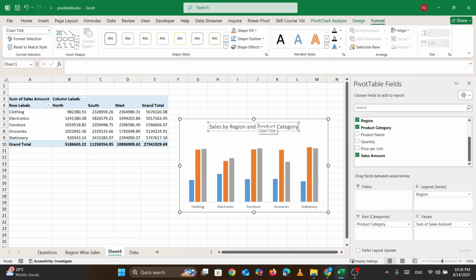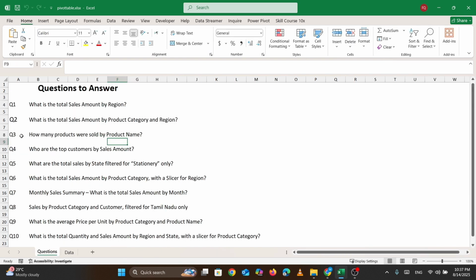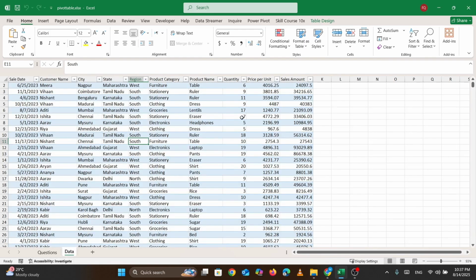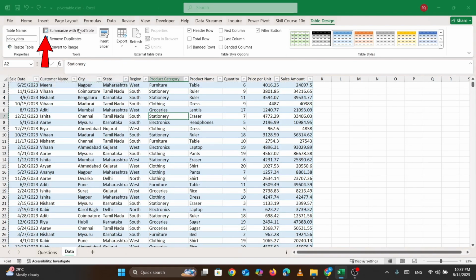And that is the answer of the second question. Now the third question is how many products were sold by the product name? Which means which product is sold how many times in quantity. So for this, let's take the pivot: go to the table design and summarize with pivot.